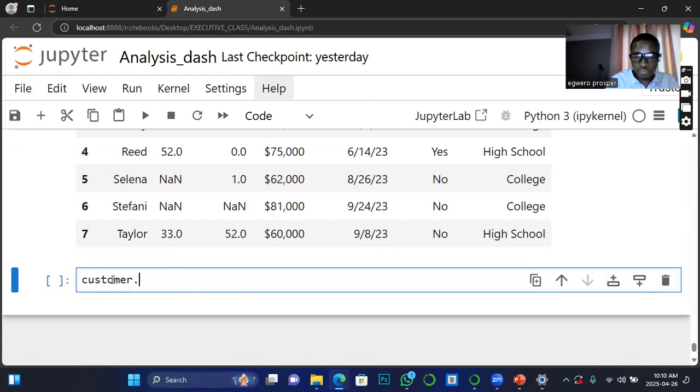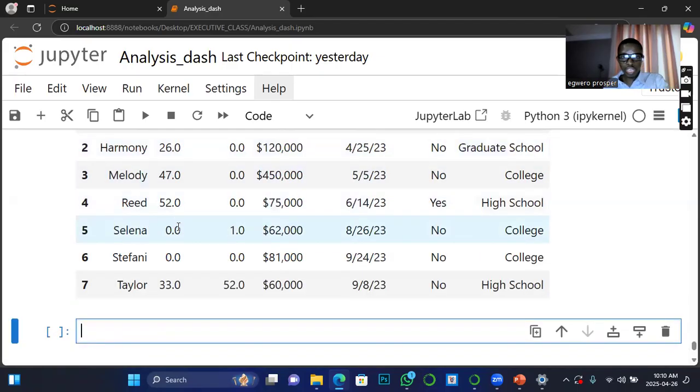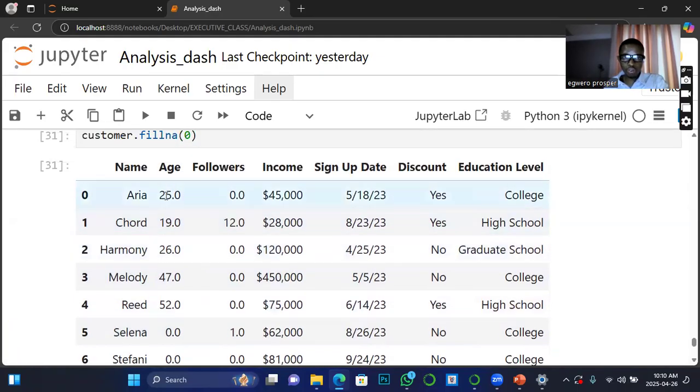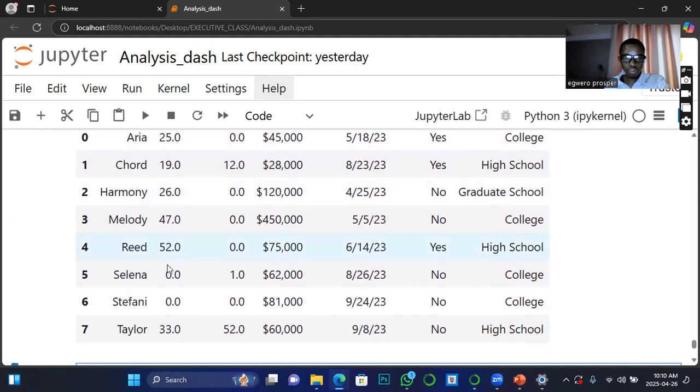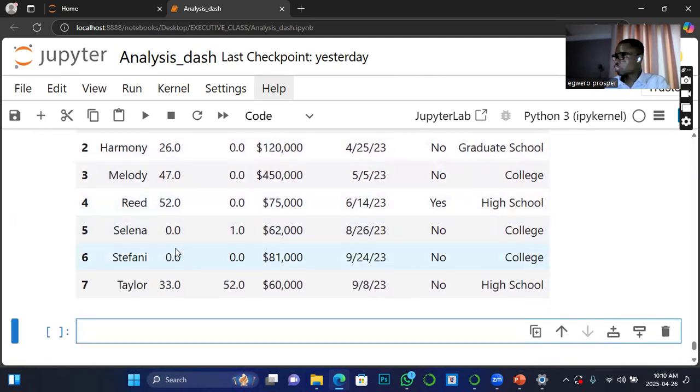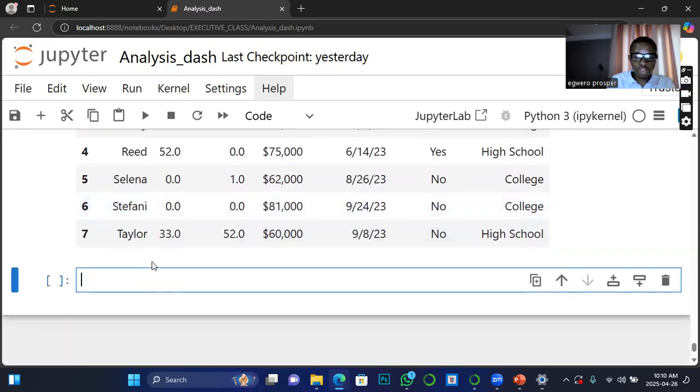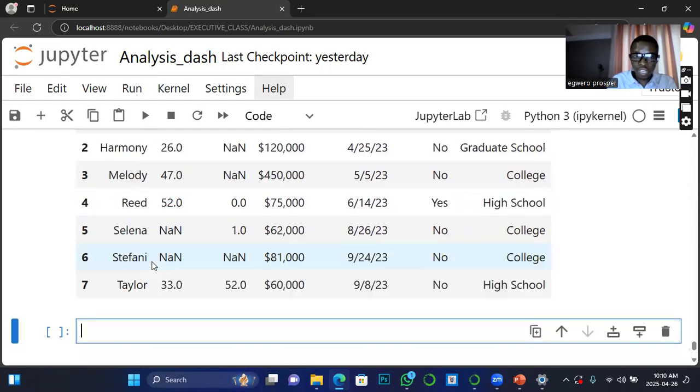You will do customer dot fillna, which is another cleaning function. Fillna, and then you say, anywhere you have no value, give them 0. Are you with me, sir? So if I run it, check again, what do you have now? Anywhere you had NaN, they have now been replaced with 0. But if you call that customer again, you see that the NaN are still there.